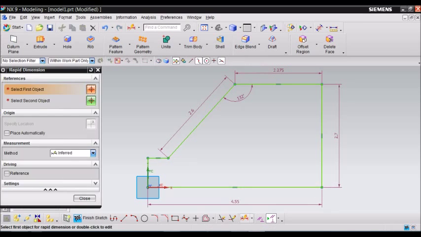If you use Rapid Dimensions and you want to measure, for example, the distance between this point and this point, it will turn blue. It means that this dimension is given by you. And you can do the same with all the dimensions of the figure or the model that you're working on.